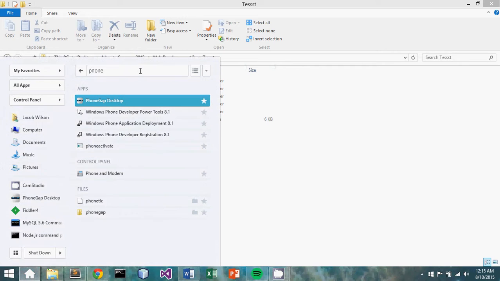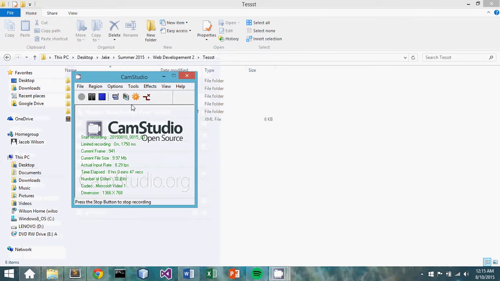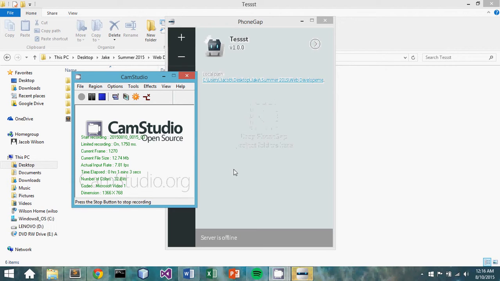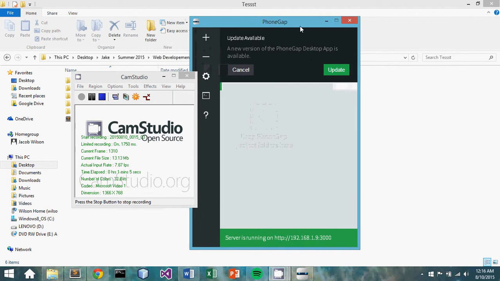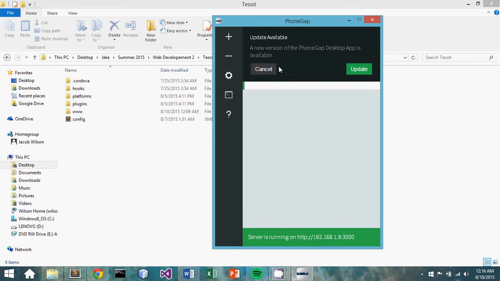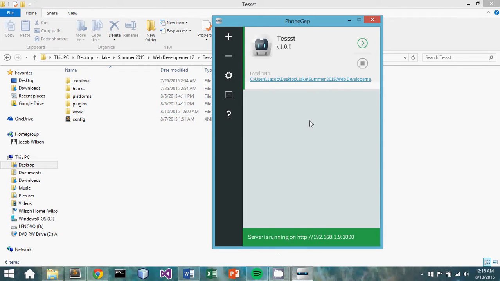I'm using PhoneGap's desktop server application. You don't actually have to use this. I started doing this on Linux, and I don't even know if this is available for it, but you can just launch their server, their web container, from the command line. But we're going to use the PhoneGap application here. So this is the folder that it's on.